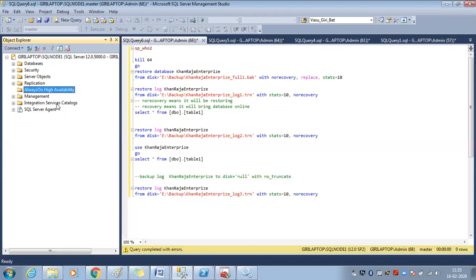I'll find out some cloud servers and see if I can implement mirroring and clusters.